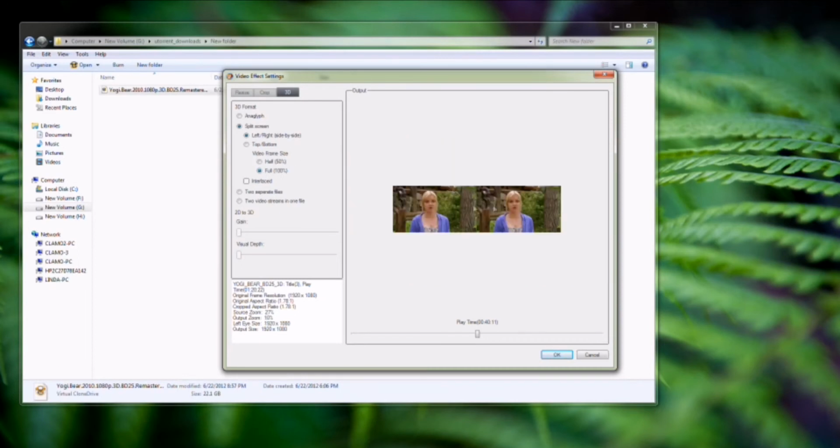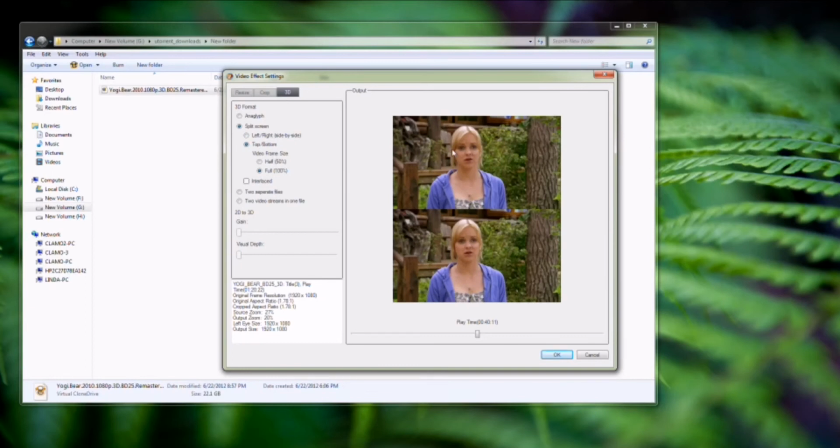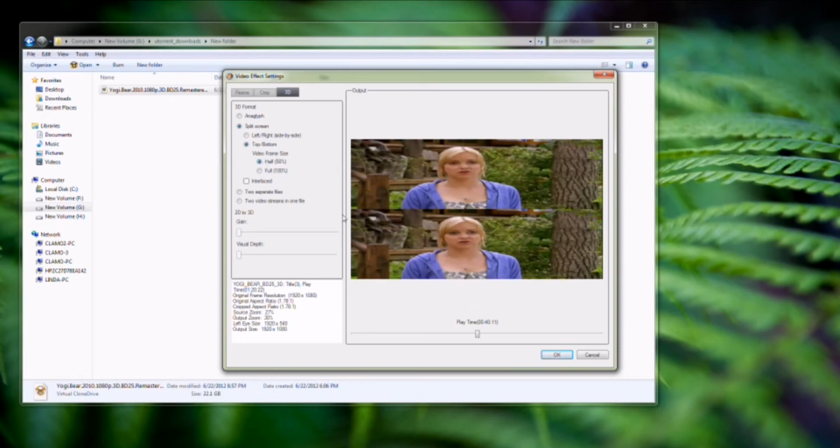For a full, you click on that, and it changes this window. Now it's 1920 by 1080 per eye. Same goes for the top and bottom. It'll change to one on top and one on bottom, and they're both 1920 by 1080 per eye. Now most of you passive users would prefer a half over under, which is 1920 by 540 per eye. Okay, if passive is what you have and this is the output of choice, let's go ahead and click OK.